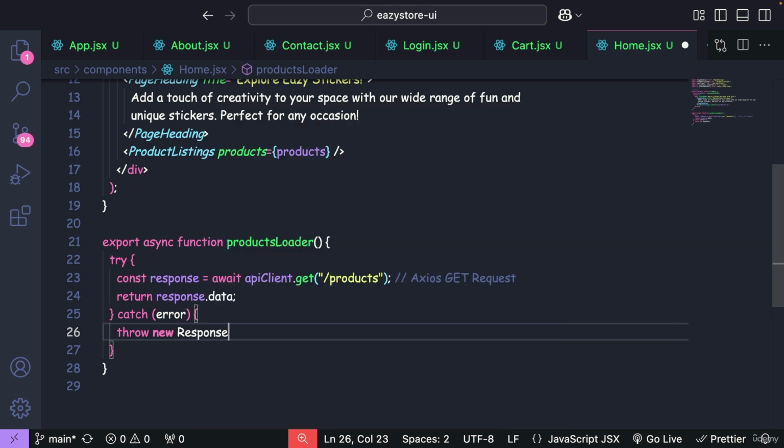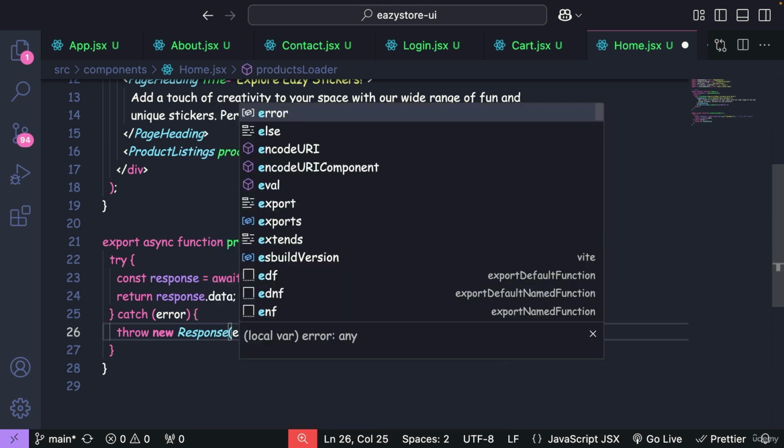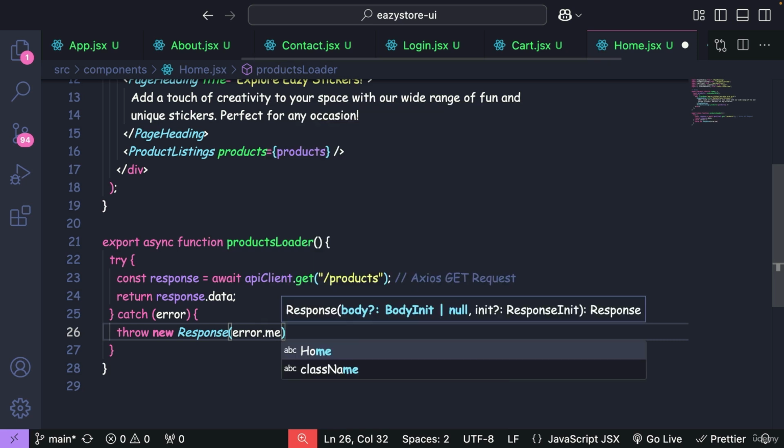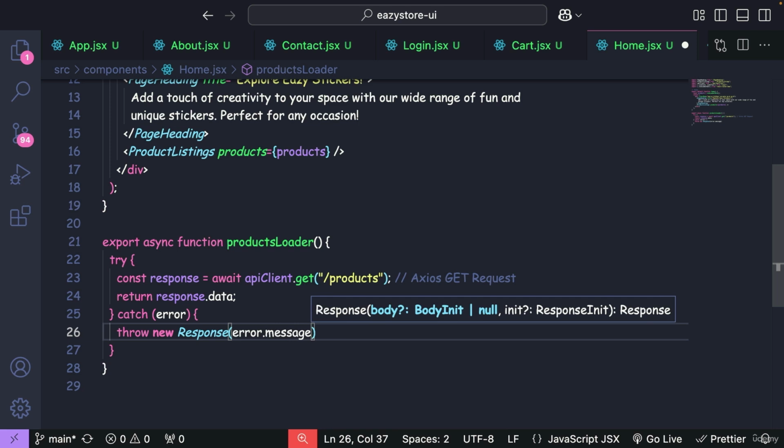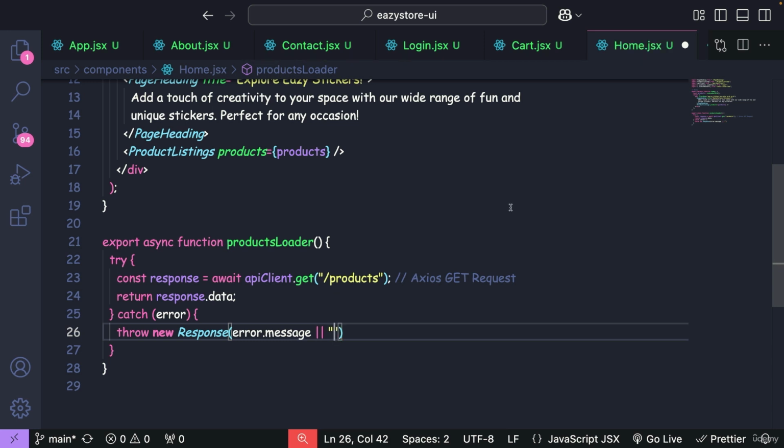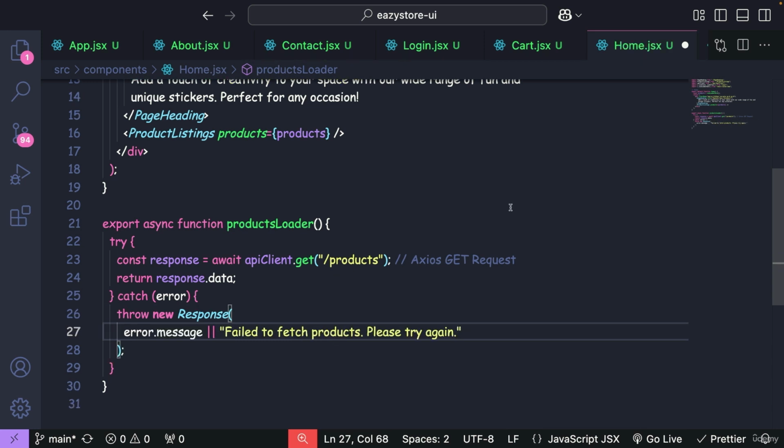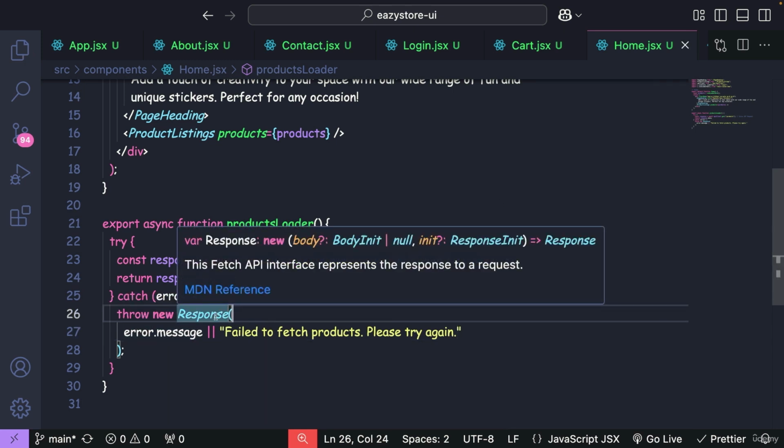So let me invoke this Response. As the first parameter, I'll send the message content that I receive inside this error object. Whenever an error happens while I'm using the Axios library, there is a very good chance that the error details will be available inside a variable with the name message. That's what I'm trying to use to pass the body details to my response. In case this error message is null, I want to send some default body content. This default body content will be "Failed to fetch products, please try again." So this is the very first parameter. As part of the first parameter, we are sending the body of the response.